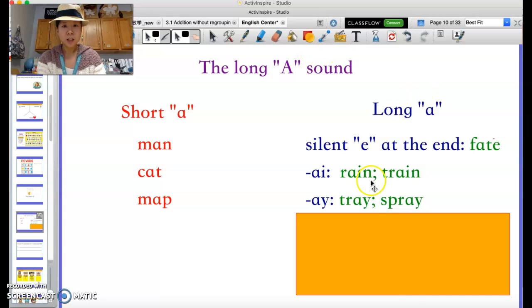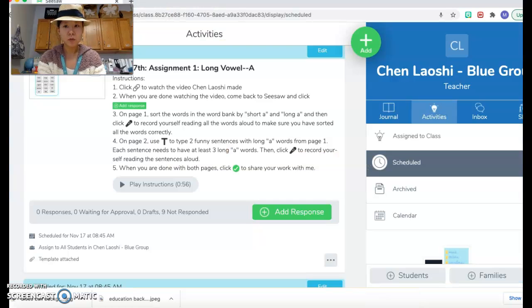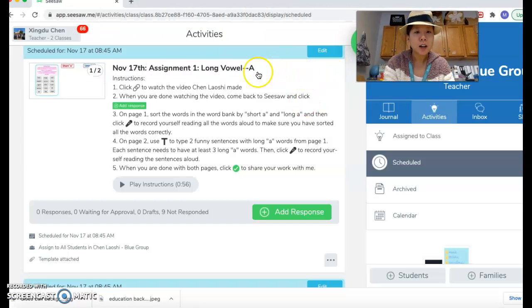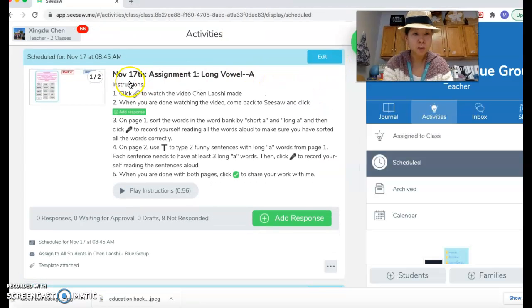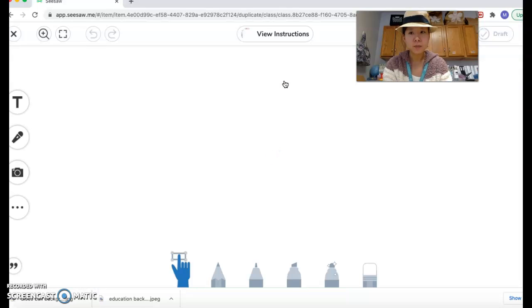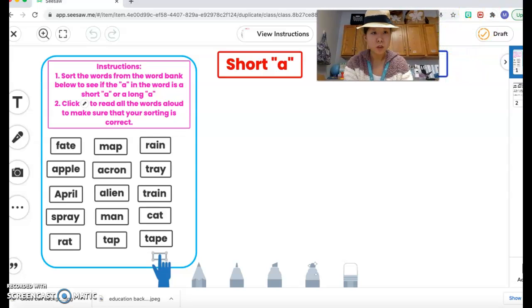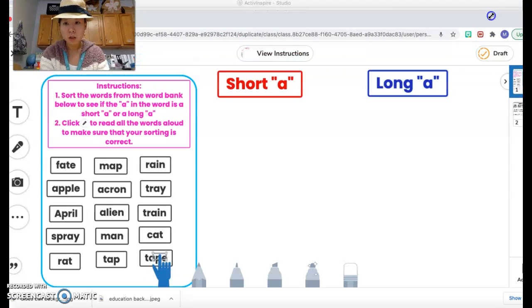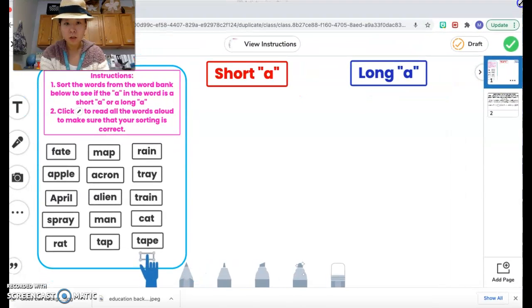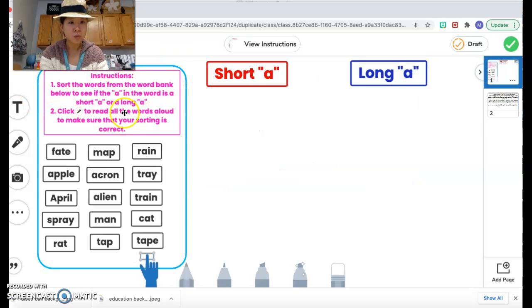So now let's take a look at our Seesaw assignments for today. All right, so when you log into Seesaw today, you will see November 17th, assignment 1, long vowel A. So you're going to click Add Response, click your name. All right, perfect. So this homework has 2 pages, and each page has the instructions right on there.